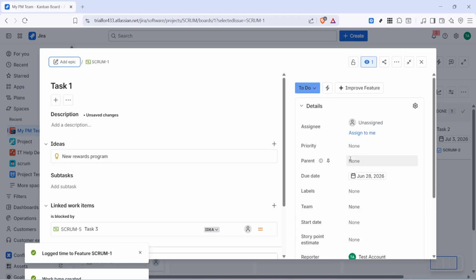And that's how to log hours, time, or work details under a ticket in Jira.